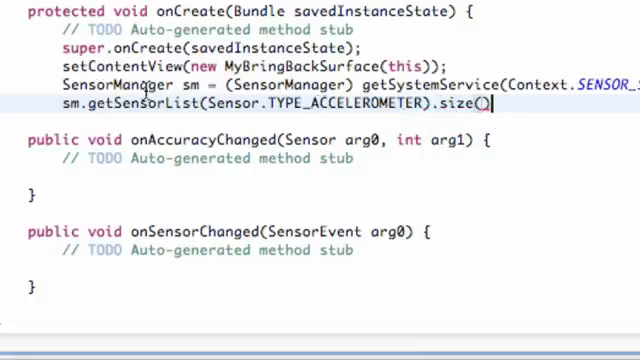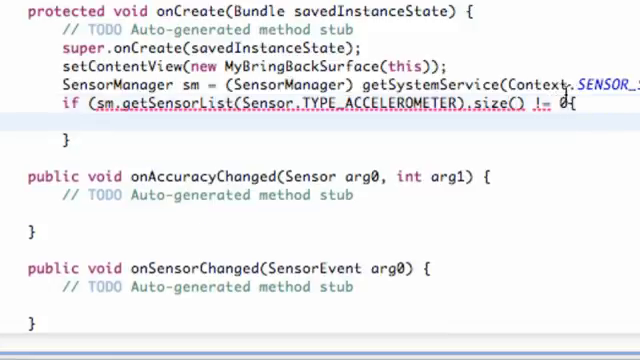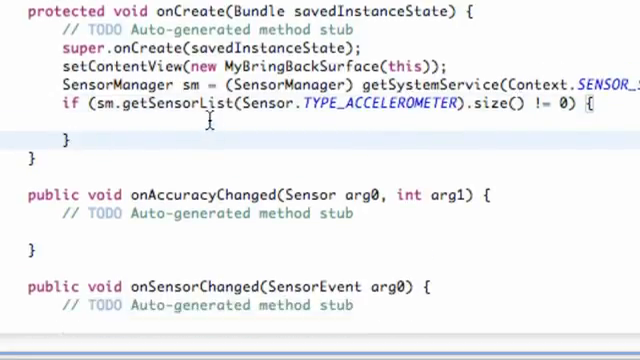When we use this size method, if this statement is equal to 0, that means there's no sensor available. So we're going to create an if statement, and we're going to say as long as this is not equal to 0, we're going to do whatever within these brackets. And then we just have to finish off our if statement like that. So make sure all our brackets are set in there. Alright, just formatted it.